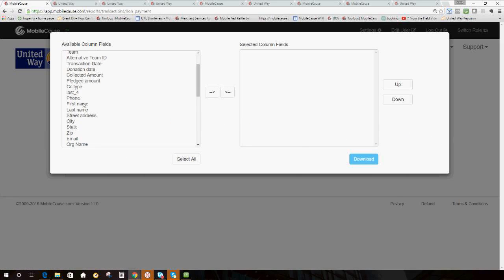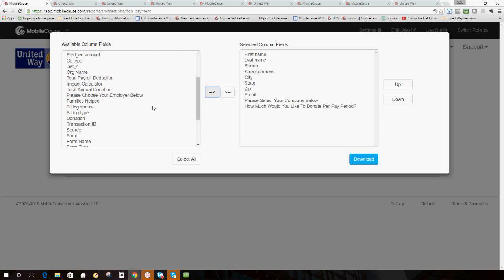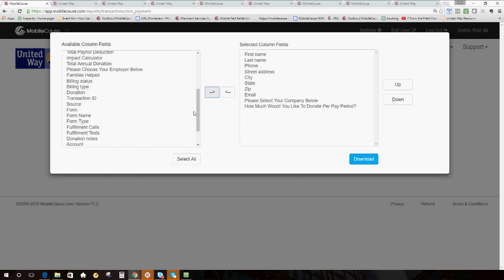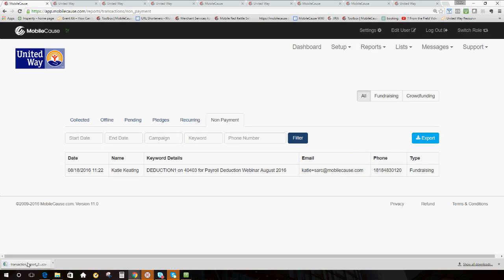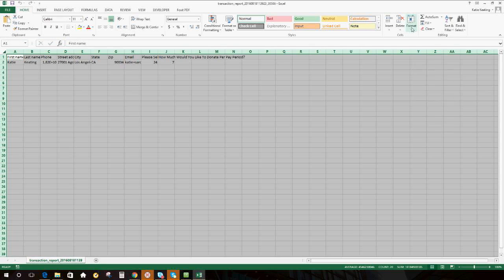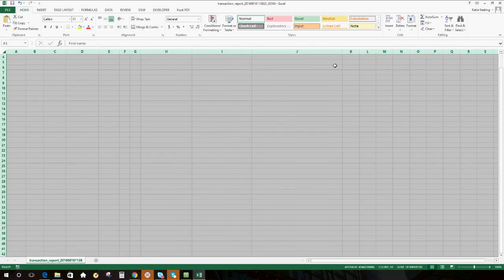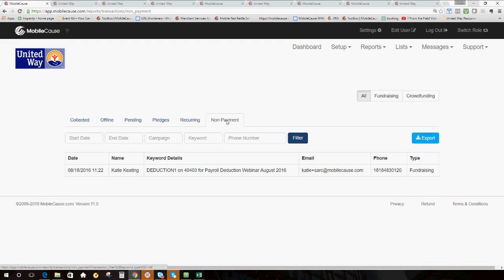I can choose the particular fields that I need in this export. I can show first name, last name, phone number, email address. I need to know which company they have donated with and how much they want to donate per pay period. That's really all I need from this form. You can select any fields that you need and then click download. It downloads very quickly as a report. Let me drag it back onto the proper area. Now we have all of the information here for you to use. It's a really quick and easy report, so you can download your non-payment information.